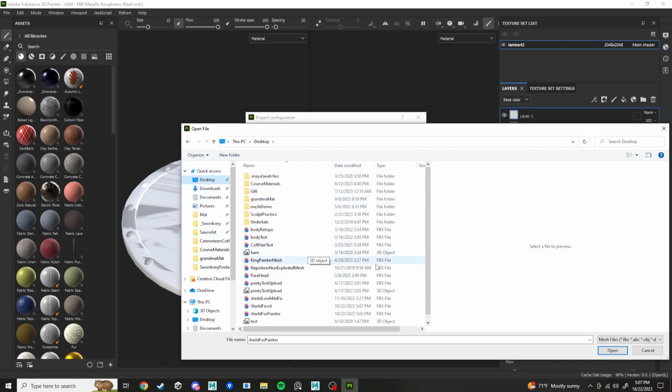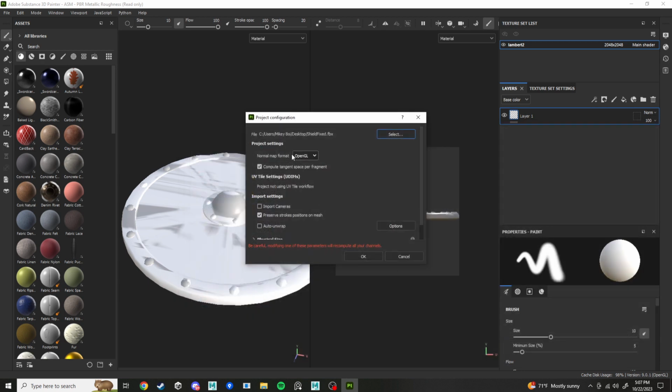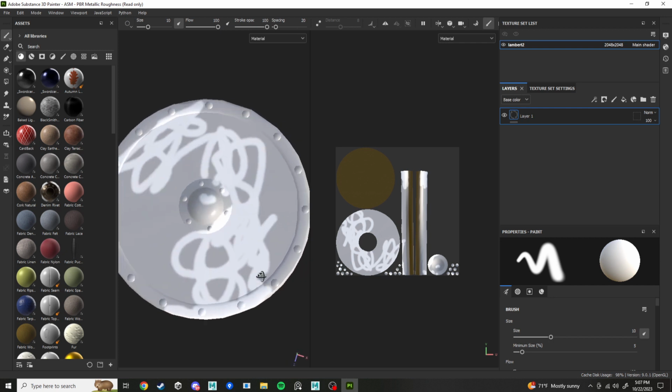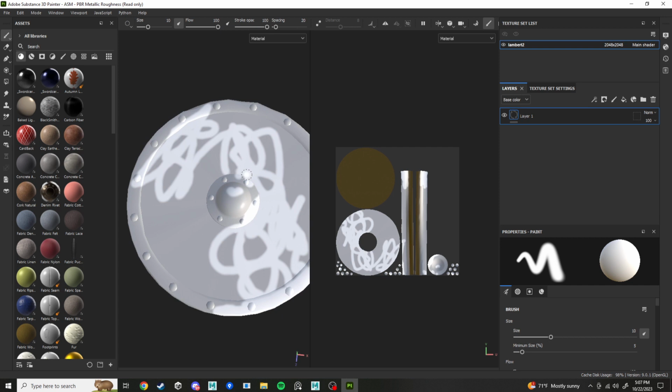So I'm going to forward it to that shield fixed model, right? So I'm going to open that up, keep it OpenGL, do OK. And there we go, look at that. And Substance Painter has maintained our 3D paint strokes. So that's fantastic for us.